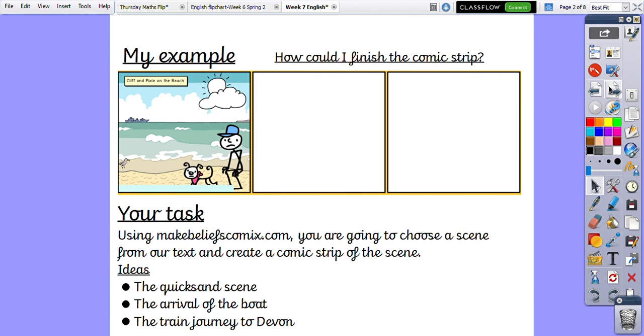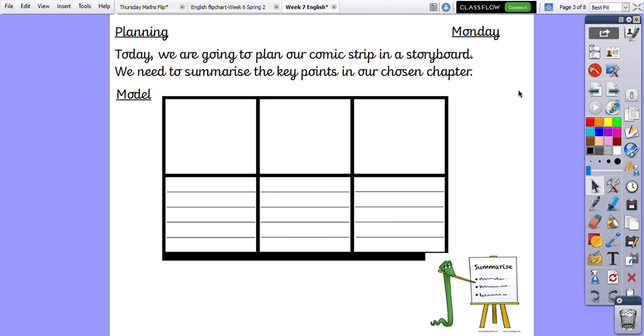Okay, so that is your challenge today. Your challenge is to have a little play around with makebelievecomics.com and choose the scene or the chapter you are going to use in your comic strip. Once you have had a little move around and got to know the website, your independent task today is you are going to plan your comic strip out. So before you actually make it on the website, you can have a little play around with this today, but please don't make your comic strip completely, just get to know it.